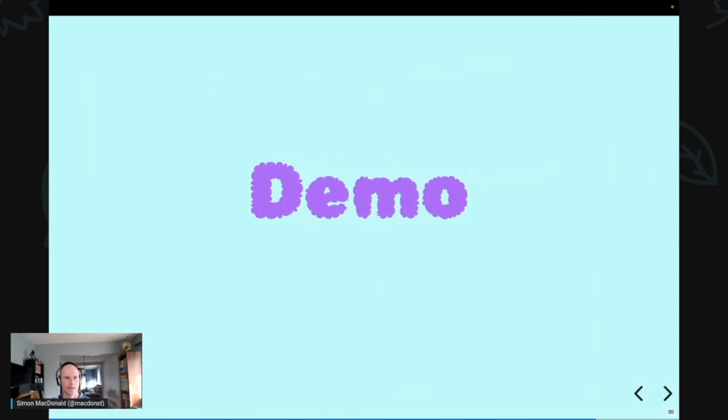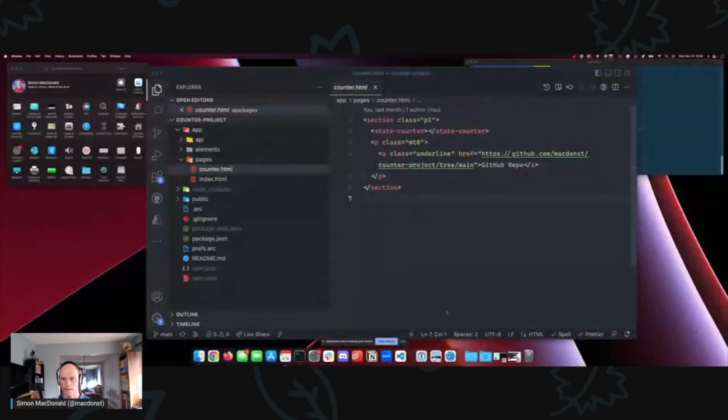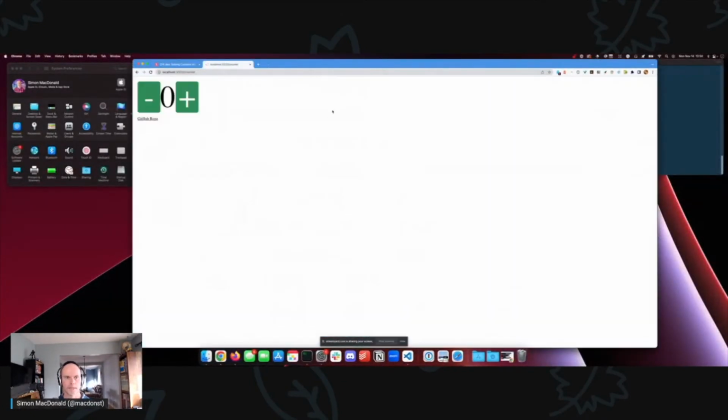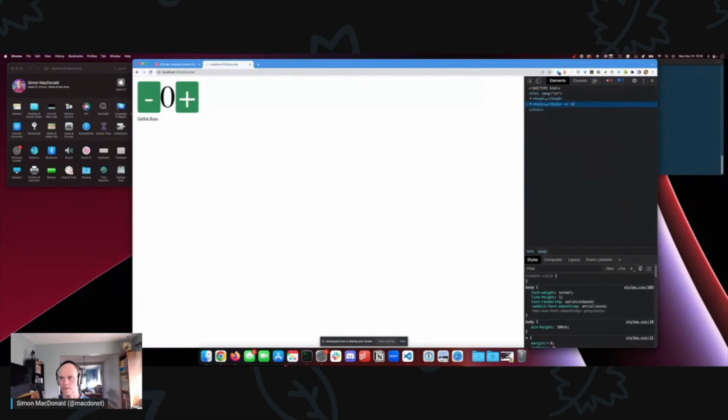All right, so let's do a demo and let me see if I can properly get this to work. I'm just going to hopefully not break anything, but I'll just stop sharing for a second and then start sharing again. But this time I'm going to share my main screen. And we have this little example here. So this is a counter example, not very fancy, but let me flip over to our network tab.